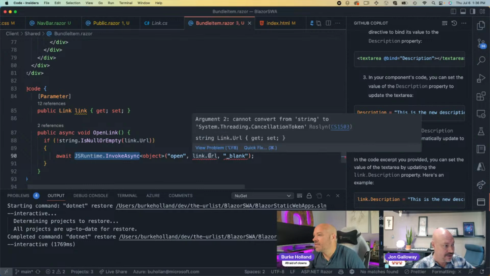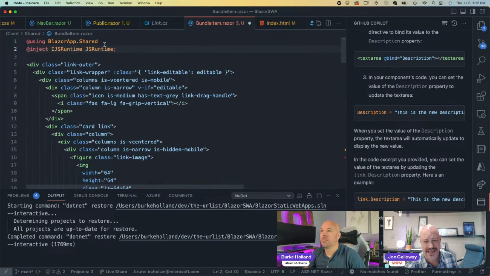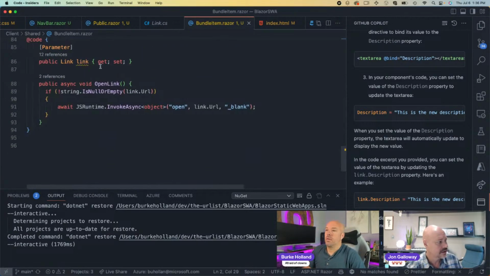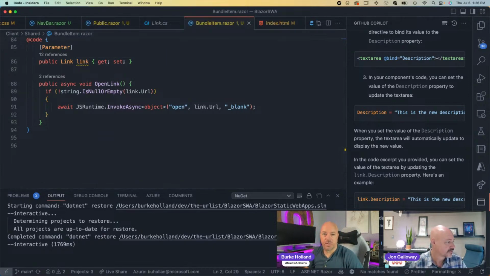What's this? Cannot convert string to cancellation token. Yeah, so JS invoke has a funky syntax because it's basically interop, right? Here we go. Link must contain a non-null value. So what do we do? Make this nullable again, or what's the right way to do this?